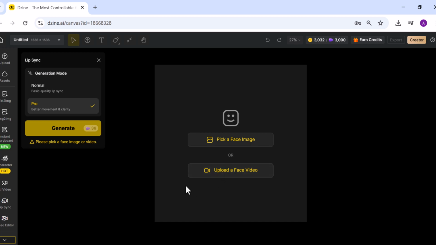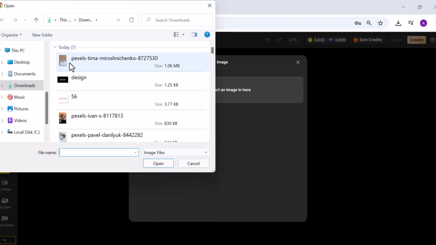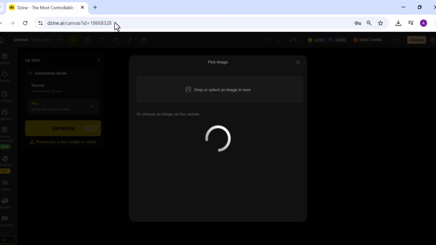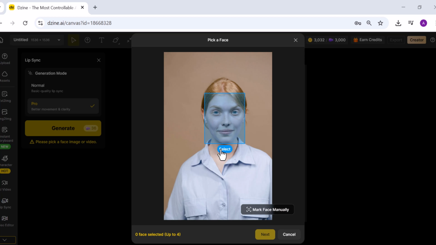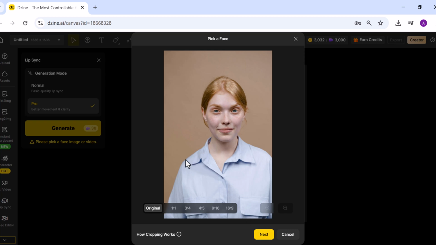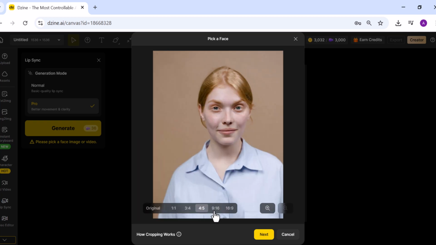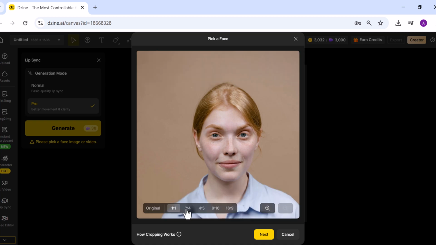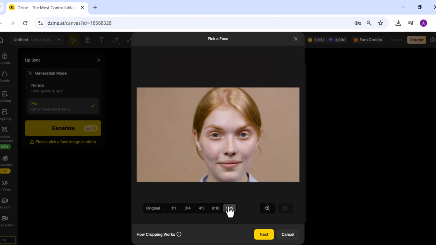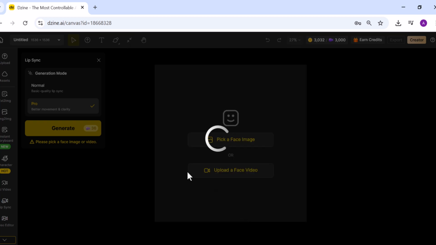I'll click on Pick a Face Image and upload my photo. In this case, a girl image. Dzine.ai will automatically detect the face, but if you want, you can also select it manually. Once the face is selected, click Next. Now it's time to choose your video's aspect ratio. You can stick with the original or select from options like 1:1, 3:4, 16:9, or 9:16 for vertical videos. For this, I will select 16:9. After that, click Next to open the editor.